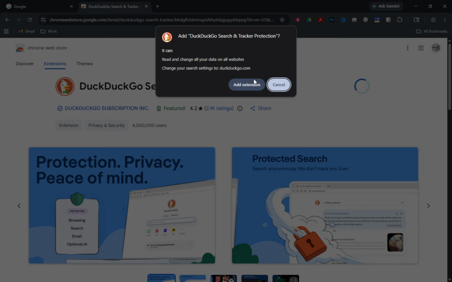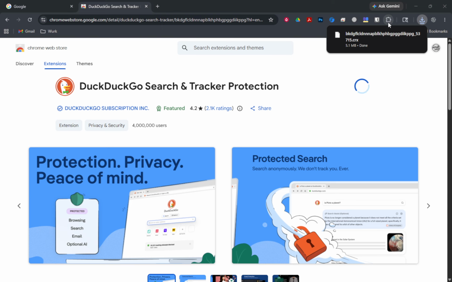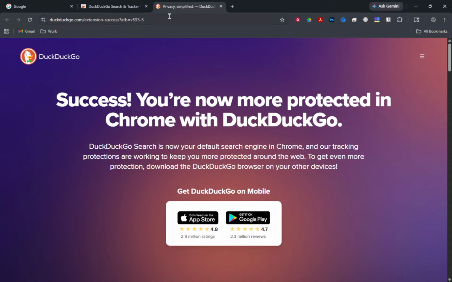Click Add to Chrome. Chrome will show a confirmation pop-up explaining the permissions the extension needs to do its job. Review those details, then click Add Extension. Chrome will download the extension and enable it automatically. You should see a brief confirmation in the top right corner letting you know it's been added. If the Add to Chrome button looks disabled, make sure you're using the latest version of Chrome and that you're signed in if your organization requires it.